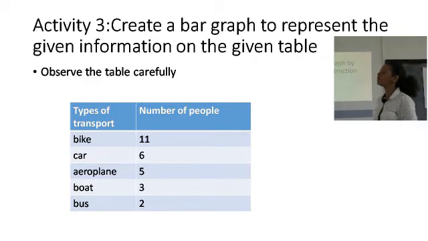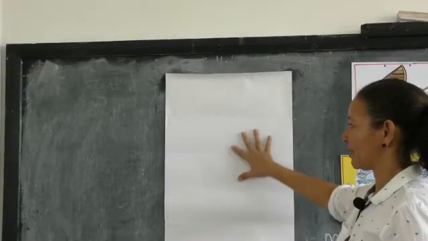Now we are going to create a bar graph, but you need to listen very carefully to the instructions that I will give. Now we'll give you a few seconds. Get your square paper like mine.